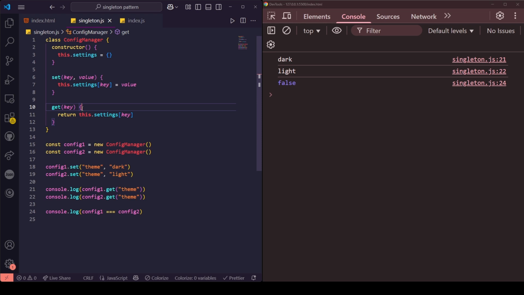Now this right here is violating the Singleton design pattern, because the pattern states that the class can only be instantiated once. And over here, we can see that we're making two instances of it. And when we compare them, you can see that we obviously get false because these are two different instances.